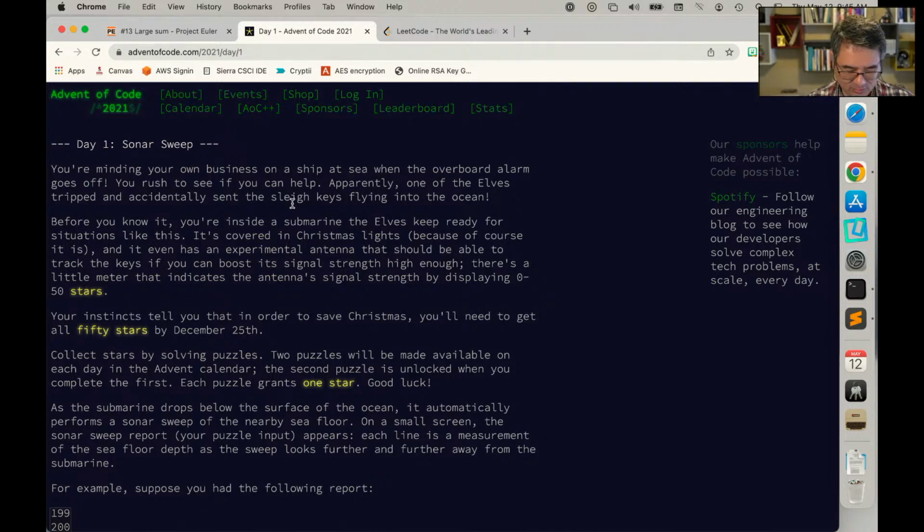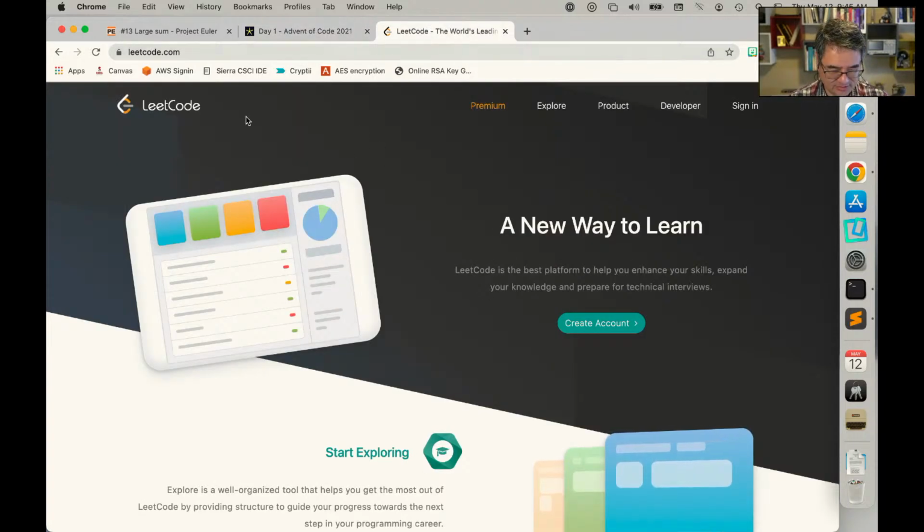So I think that's a really neat thing about it. And the person or persons who are responsible for this website just put in an amazing amount of work over the year to come up with these problems. Now, another one is LeetCode.